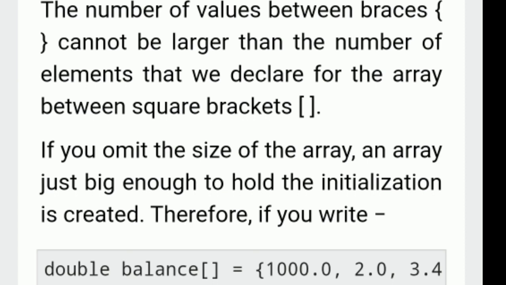Here the total number of elements is n equal to 5. n minus 1 is the maximum index, which is 4. You can see this in a pictorial diagram, where balance is the array and the index numbers are shown on the boxes: 0, 1, 2, 3, 4.